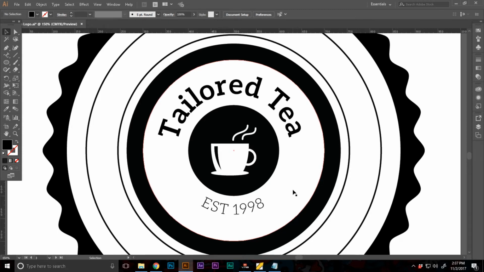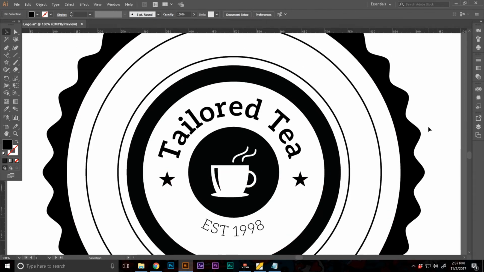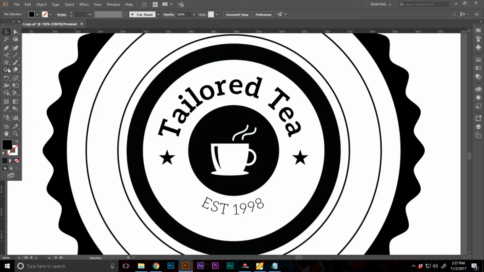Some finishing touches would be, let's just create some stars over here, and while holding Alt we can just drag them. Let's select them both and group them, and we can also have some beautiful circles going on here and there. So let's open up the ellipse tool and let's draw out a circle, and let's make it a little bit center here.